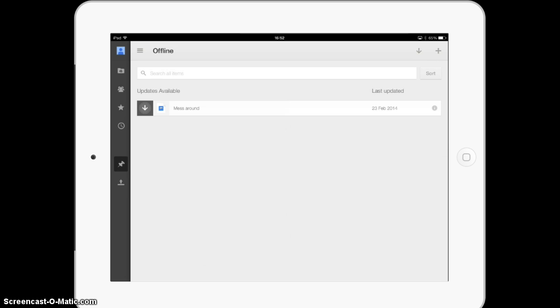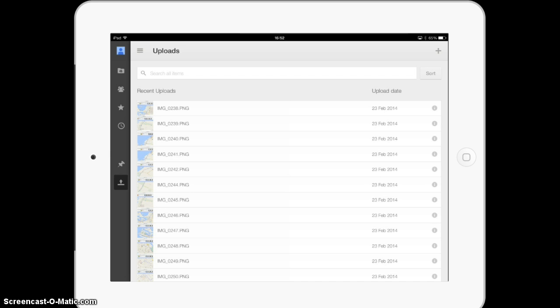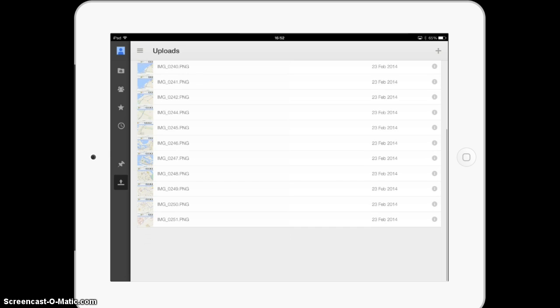Then the next one down, so this is the files that are available offline. So I can edit them, I can look at them, I don't need to be connected on the internet. And I'll show you how we can make files available offline in the next few minutes. Also, how I can upload files. So these are all the ones I've recently uploaded.